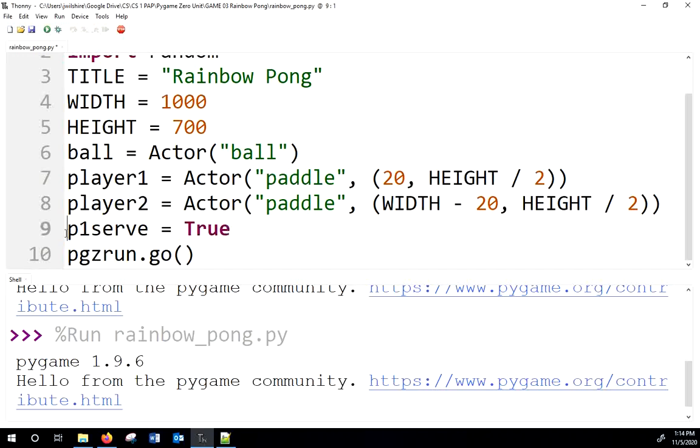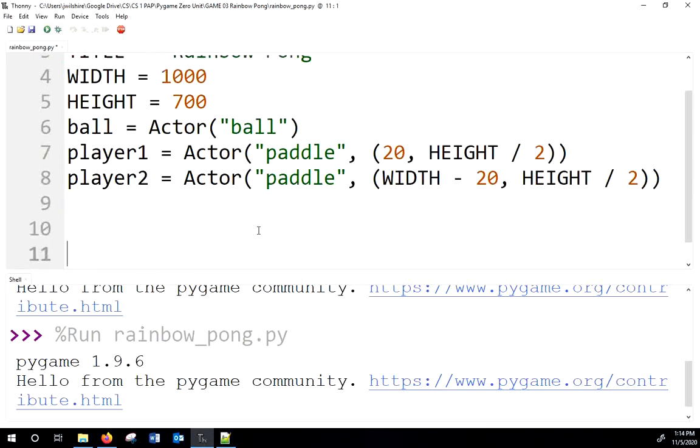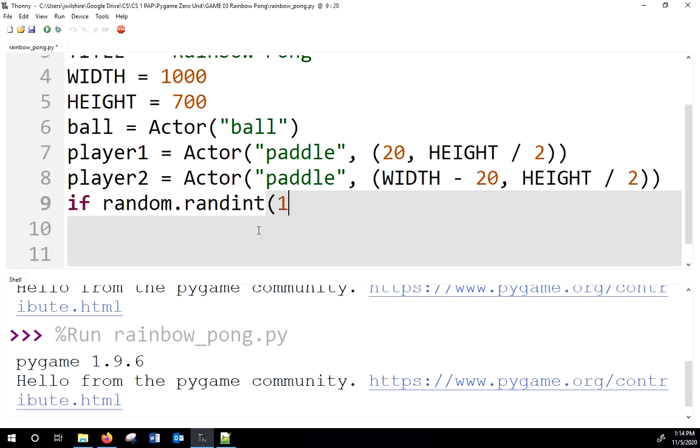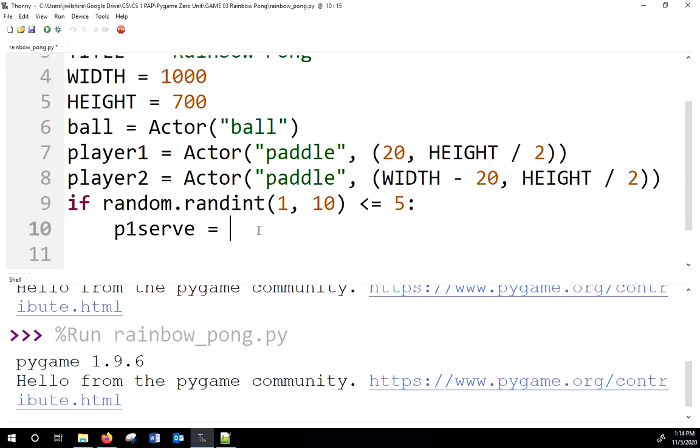So I'm going to do this in 2 ways. Watch how I do it in 2 different ways. I'm going to say if random.randint(1, 10) is less than or equal to 5, p1_serve equals True.